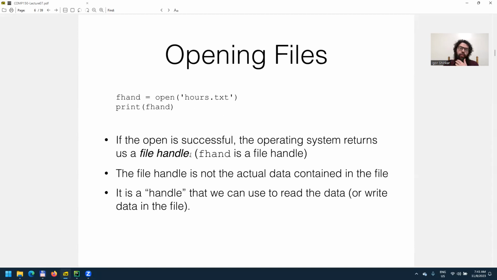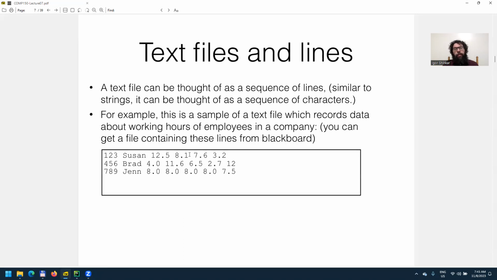Okay, so what's a file handle? It's not the actual text in the file. It's only our way to access the file. I don't know how to say it better. It's a variable that stores some information about the file. So it not only stores the text of the file, but maybe it also has other useful information, like when the file was created, is it read only or write only, or some other information about the file.